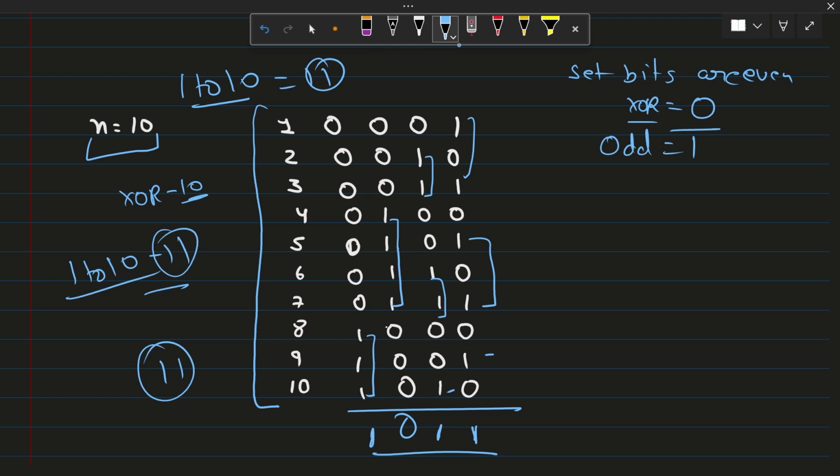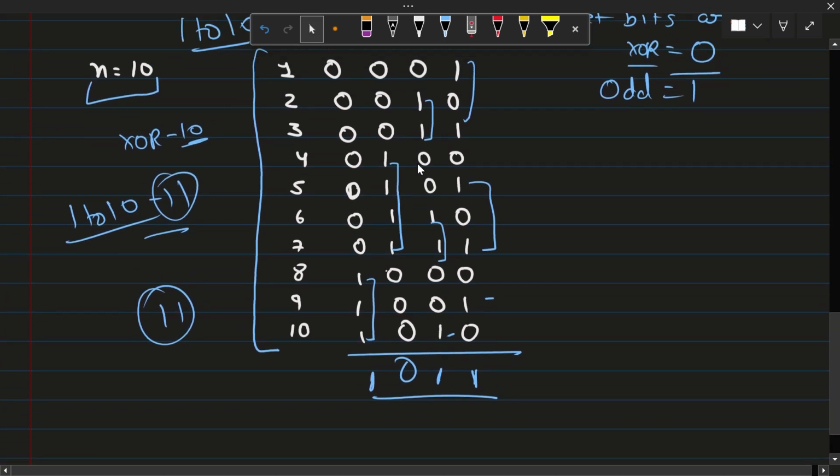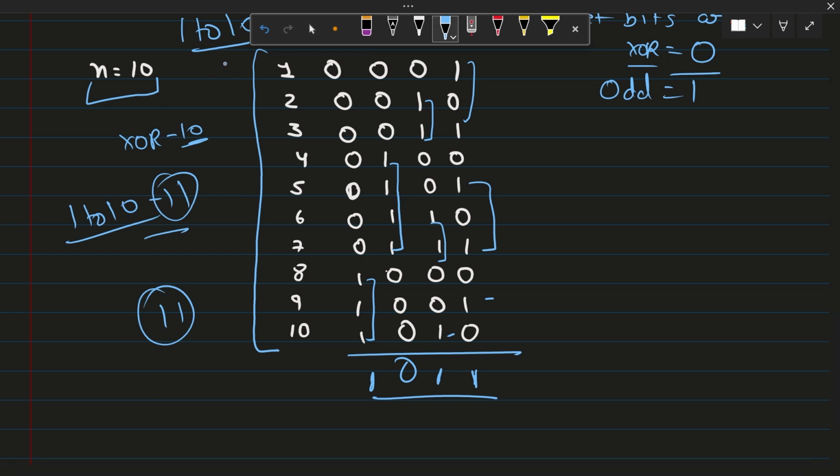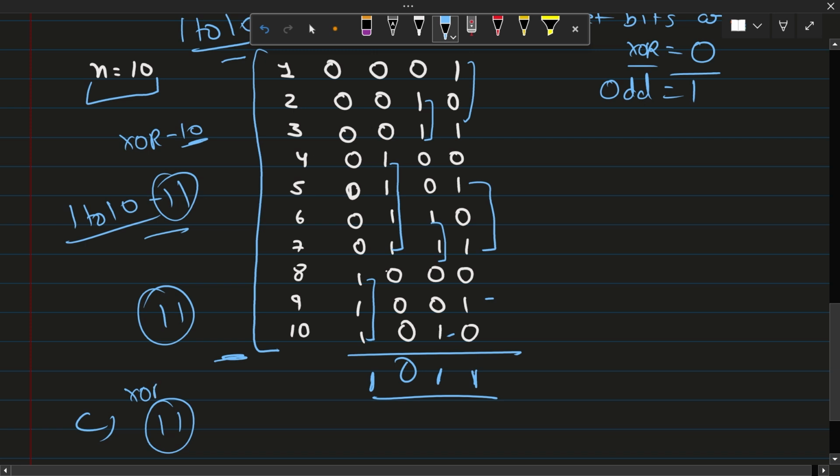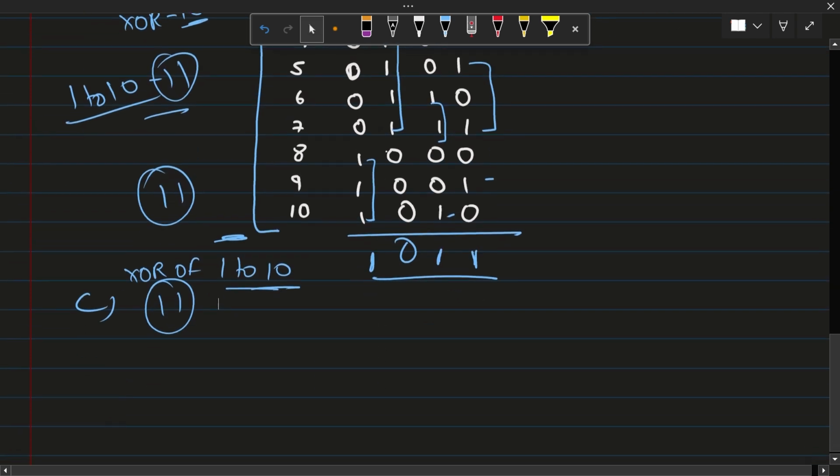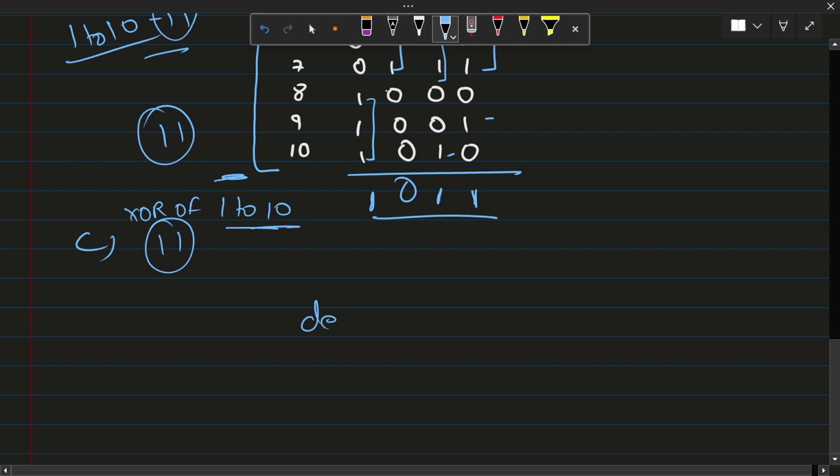So what we will do, we will compare this XOR with our desired XOR, right? Because what numbers can we take? We can take the numbers from 1 to n only, right? So in this case, we have our 11, which is the XOR of 1 to 10, and now we have our desired XOR, which is 10, right? My desired XOR, which is 10.